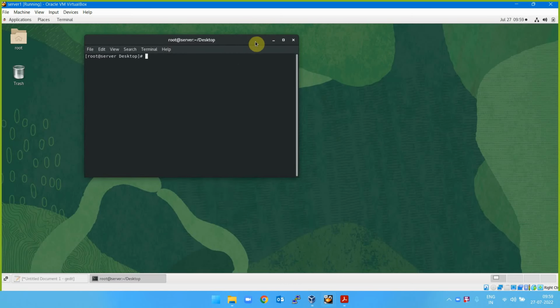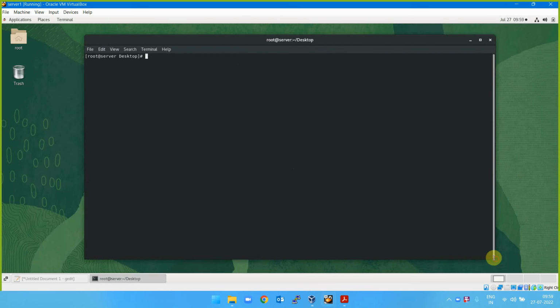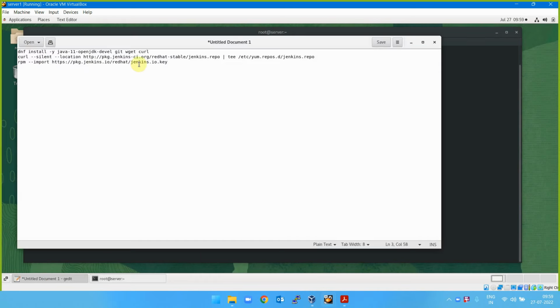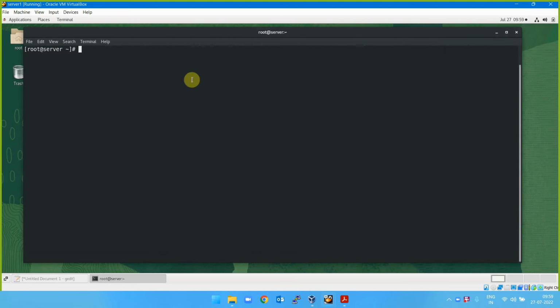The server which we have is an Oracle Linux 8 machine. So there is no Jenkins right now. We need to install Jenkins, but before that we need to install a couple of software like Java. Jenkins runs on Java. Therefore, we need to install Java 11 OpenJDK and the Development Edition. This is JDK actually, Java 11 OpenJDK development. Git, if it is not there, in our case it is already there. wget and curl. So we are installing these softwares.